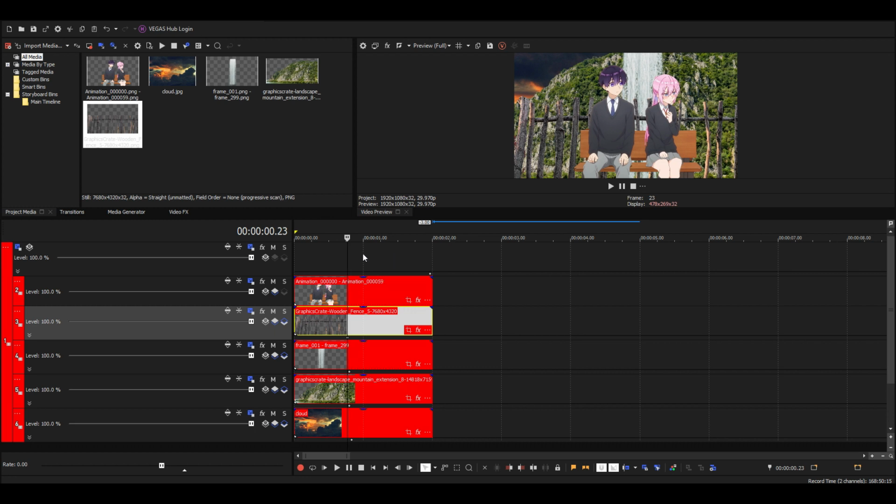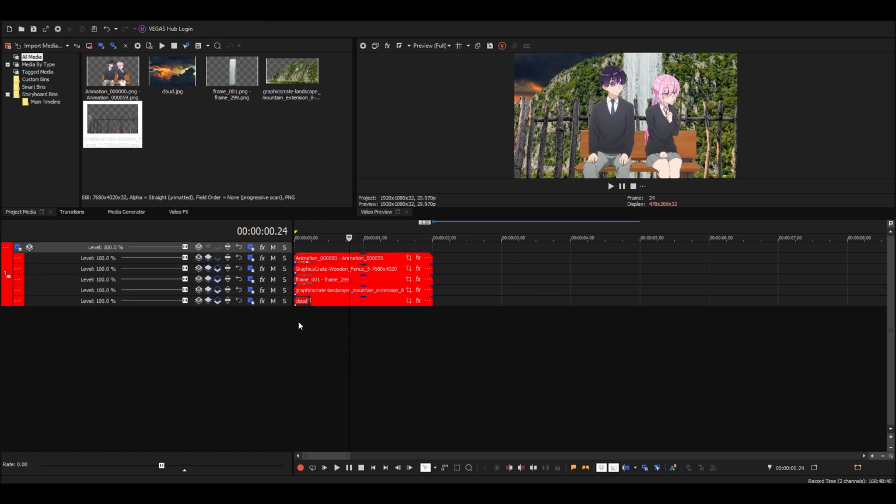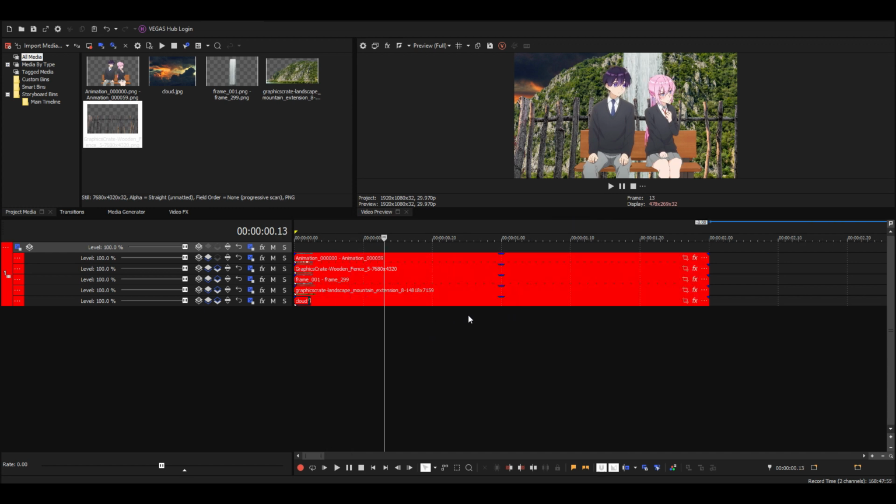Damn, I don't know why it's lagging so much. I'm also just gonna minimize the track so it doesn't take up so much space. You can also just click here to change the track size.